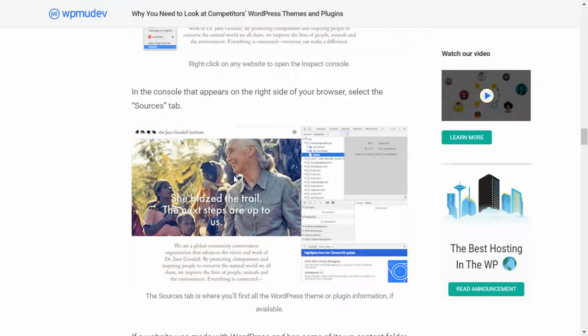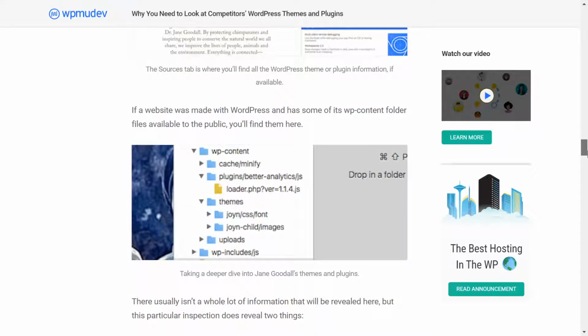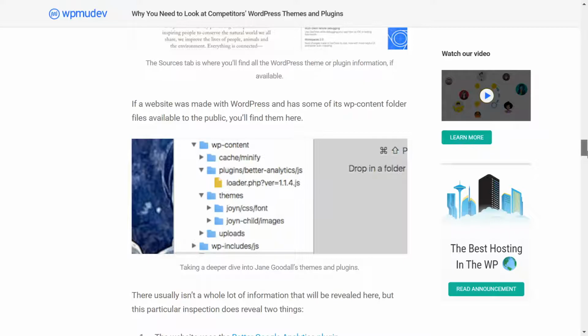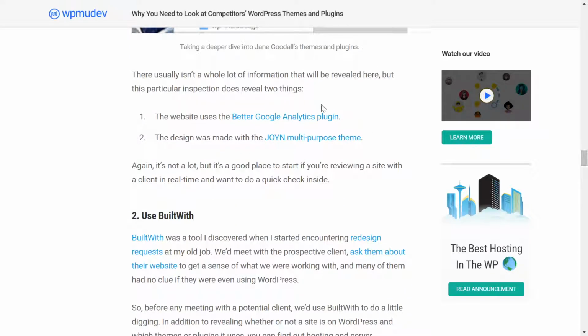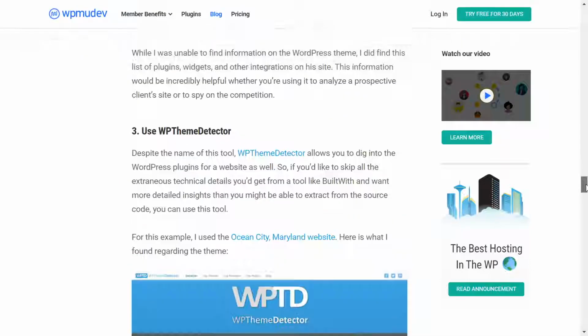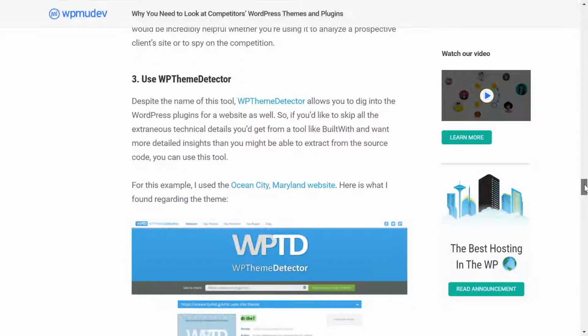And that's pretty much what it's suggesting here in this article. It gives a little bit more information in regards to that, and which analytics tool, for example, might be tracking their website better, and which design specifically, if the two plugins don't really show that. Built With I already suggested, but they're recommending it here as well. And here's another one, WP Theme Detector, which you can check out as well. So that would make it 3 different websites that I'm mentioning in this particular video.